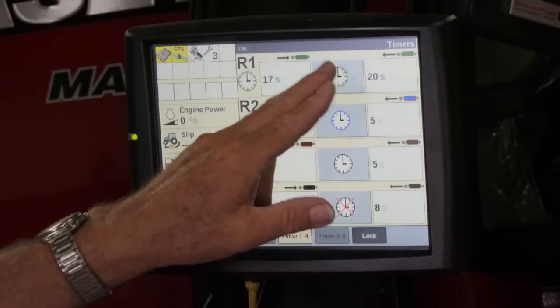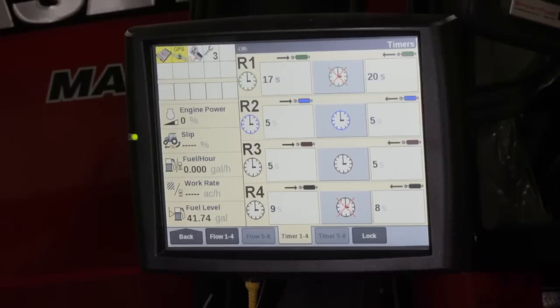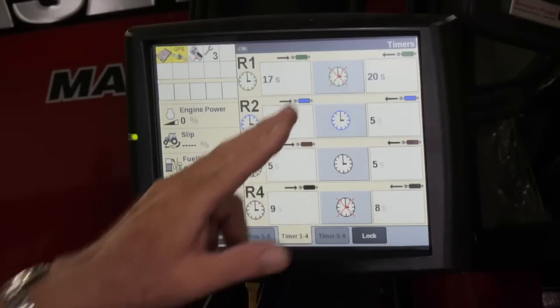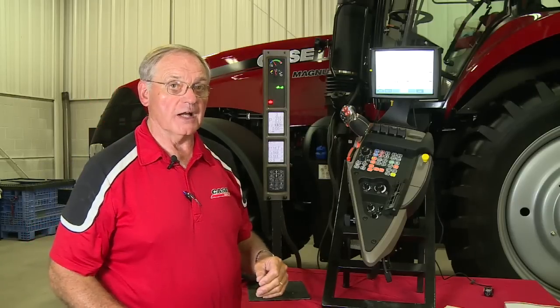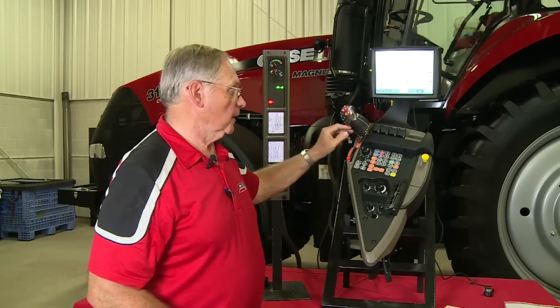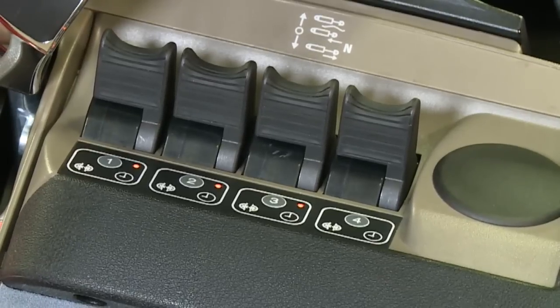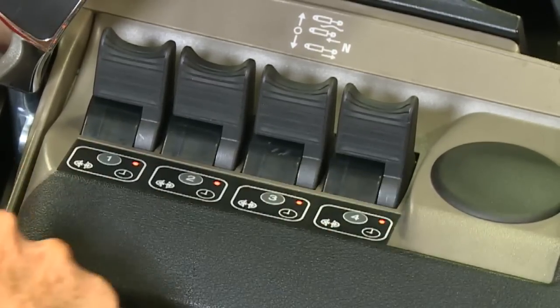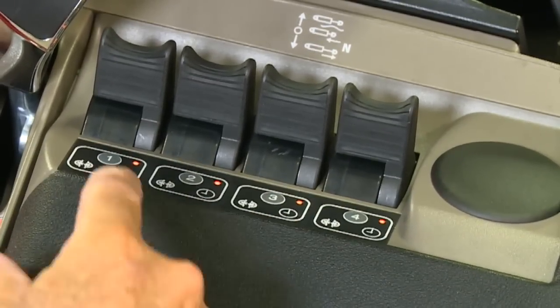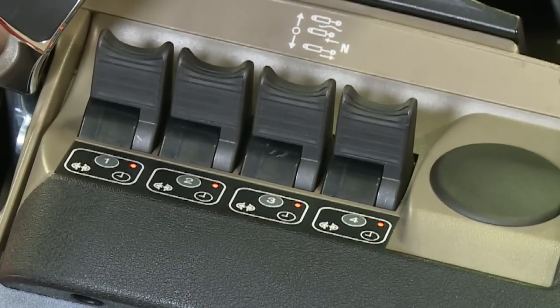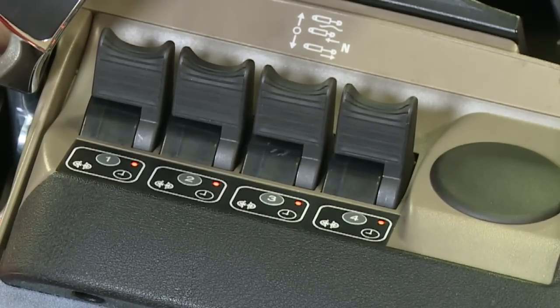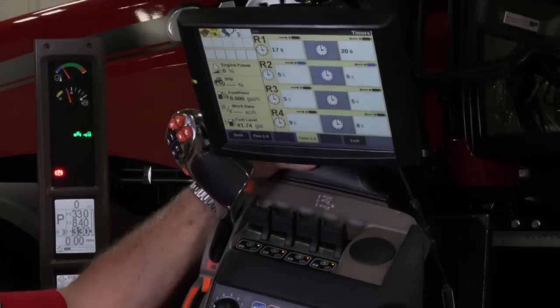And like before, if you hit the center while you're in the timer, I've got a red X. With the X on, the timer is locked off. If I hit the button, the timer's on. There's even an easier way to adjust the timers. And let me explain. When I talk about even an easier way, you can see that anytime there's a light on in here, and if the light is underneath the clock, that means that the timer's active for each one of those remote valves.